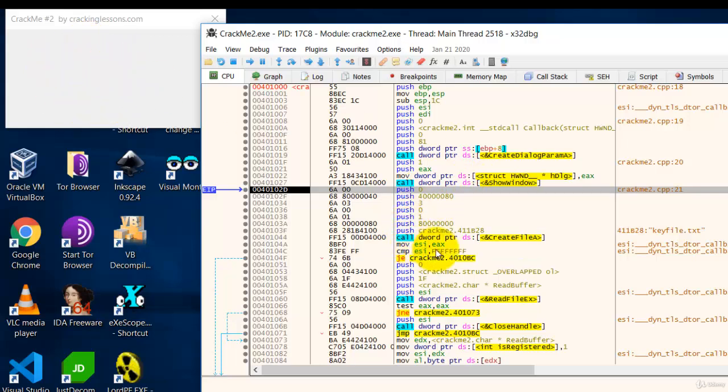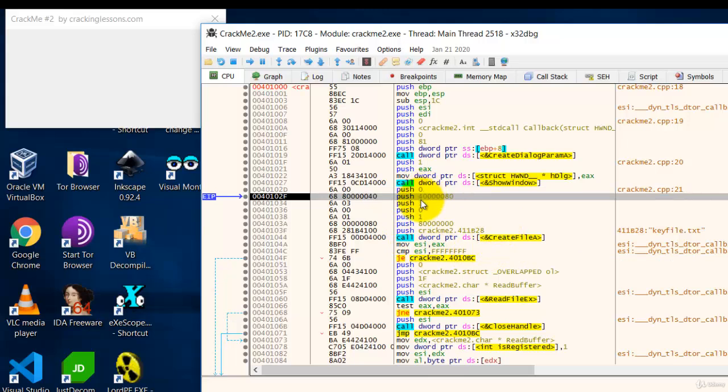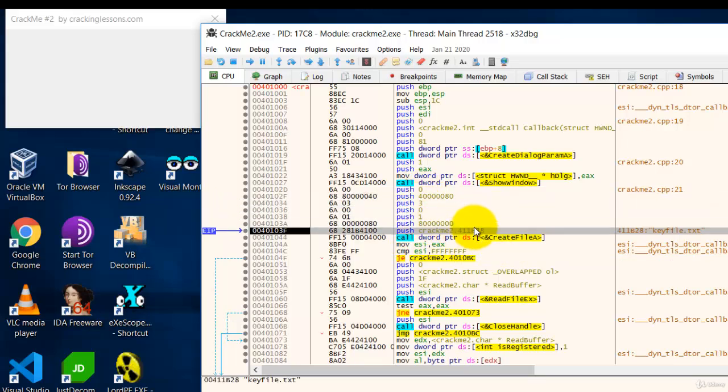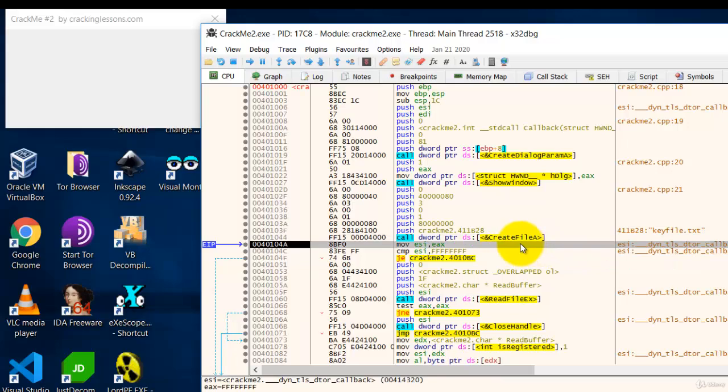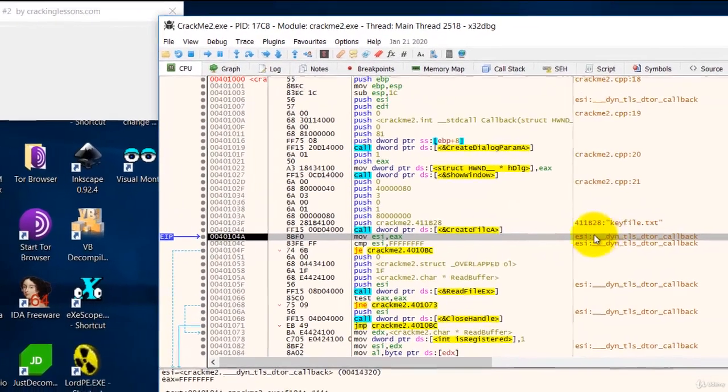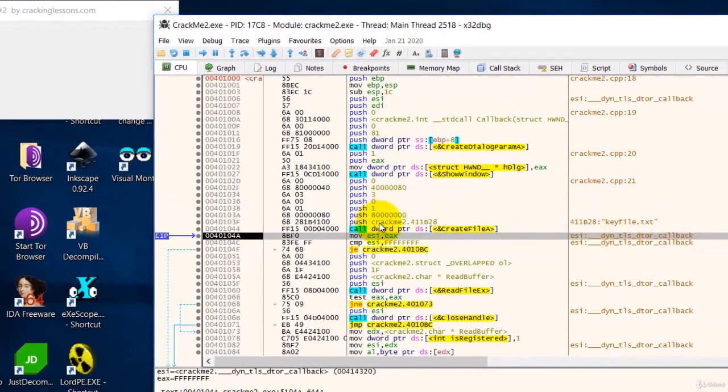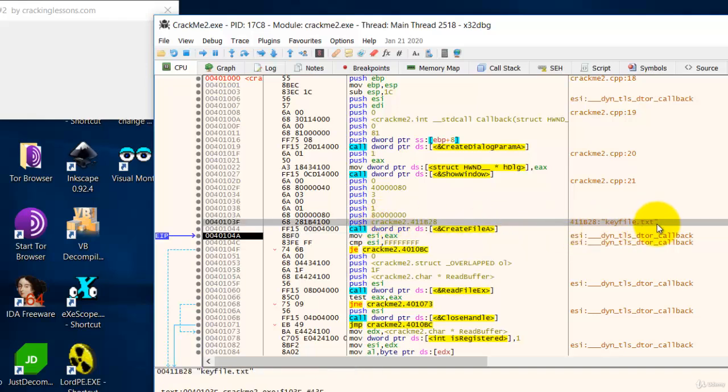And now it seems that it's going to push some parameters to the stack, getting ready to call the next function. And now it's calling the next function. And notice this thing here. One of the parameters seems to be a file called keyfile.txt, and it is pushing all these parameters for this function call. Let's analyze this function call.